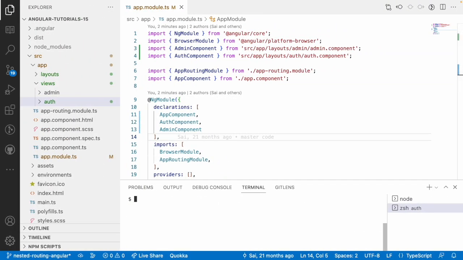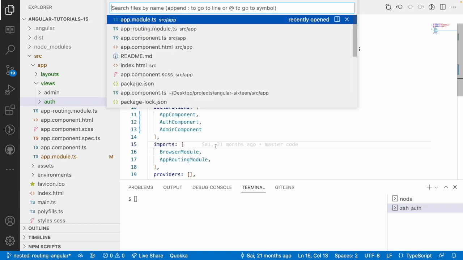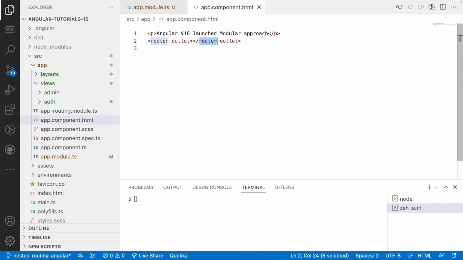So first we'll configure all our auth layout content. Let me go into app.component.html, and we have the router outlet over here, and let me remove this, save this.